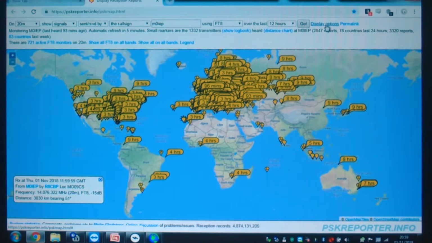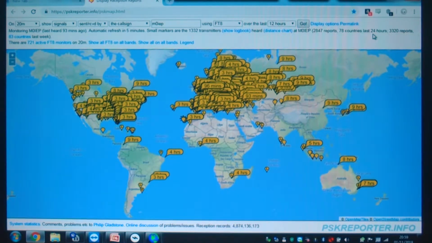That's actually not very impressive. That's not necessarily a good one. Some days you get a lot better than that. You also get along here, it tells you when my signal was last heard, whether it's going to be refreshed. There's that number of transmitters. It says I've done 2,847 reports and 78 countries in the last 24 hours, or over the last week, because I've been away, so it's only basically been on the last 24 hours. How many countries I've done the last week, the number of active monitors there are.